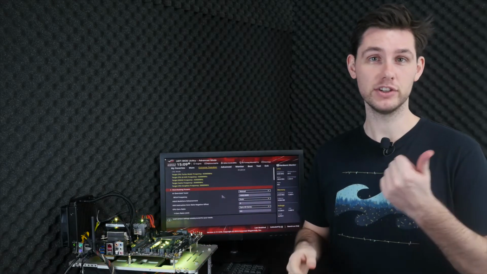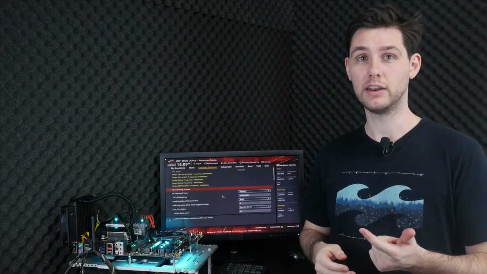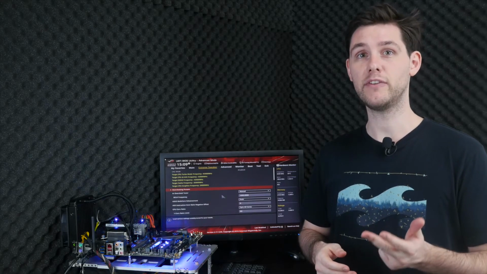We'll break up the overclocking process into four different steps. First, we'll overclock the CPU, then the memory, then the integrated graphics, and to sum it all up, we'll apply all the overclocks at once to have a full system overclock.